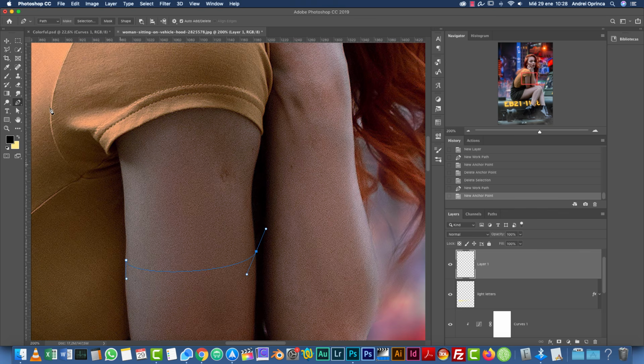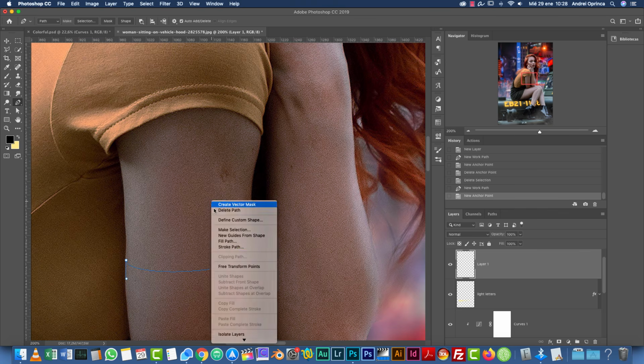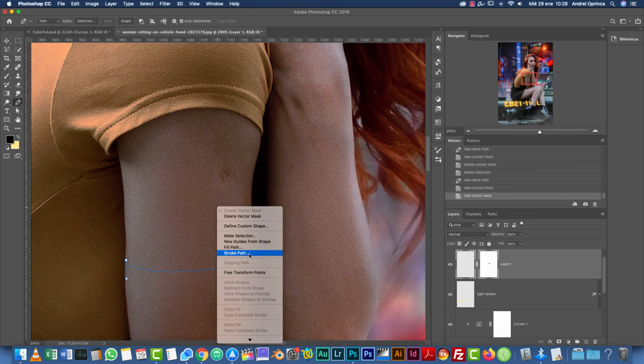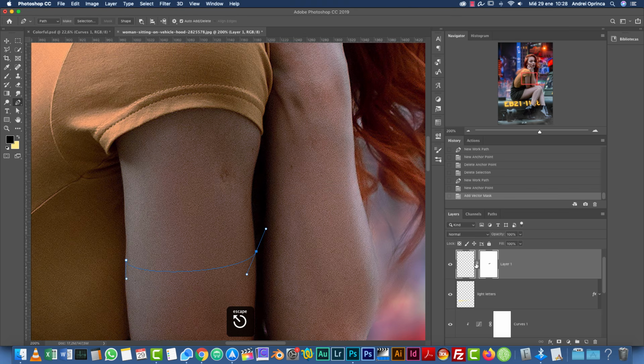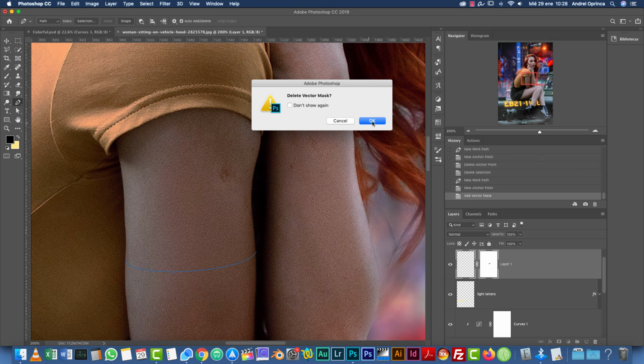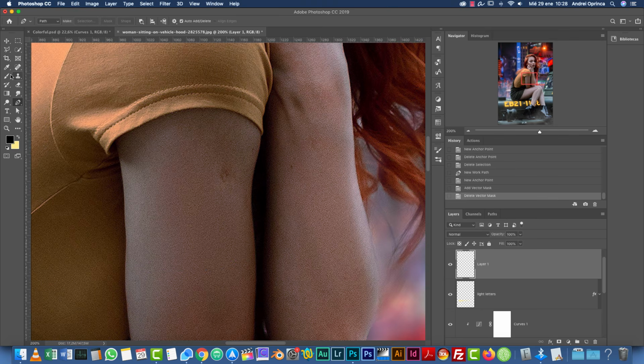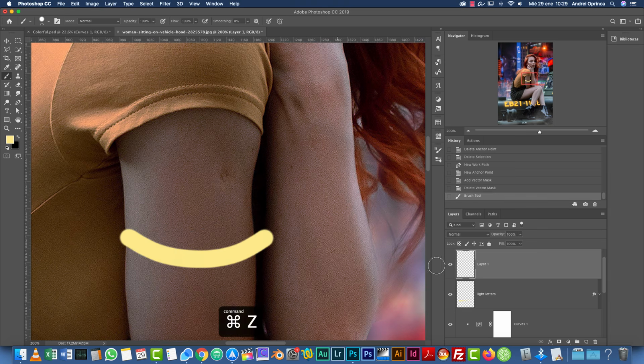Yeah, that looks better. Now I'm gonna right click and choose stroke path, but before you do that you must prepare your brush, but I did something wrong here. I clicked the layer mask for some reason. Let me delete that. Okay. You have to prepare your brush with the correct size and with the correct hardness. Also, let's use the same color that I used on the other image.